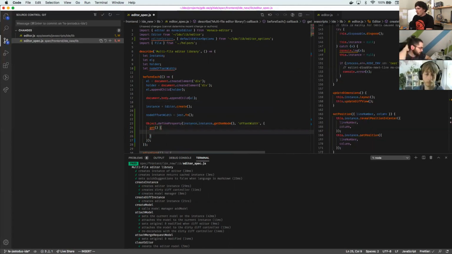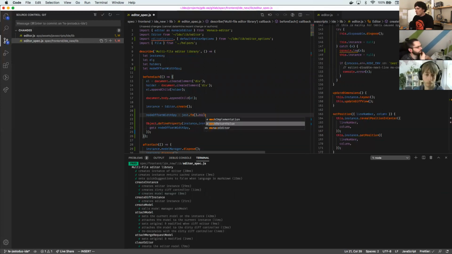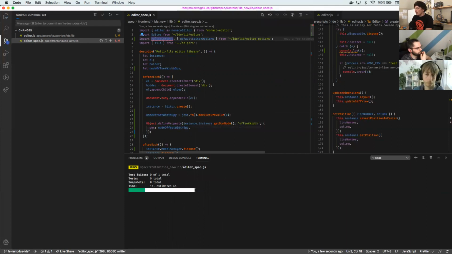Do you want to call it spy? Yeah, that's a good idea. Let's call it spy. Node offset width spy. Oh, okay. We'll probably do it like this too. Yep. And then we'll just mock return value 0 for now. And then, yeah, we'll be a little bit more explicit later.